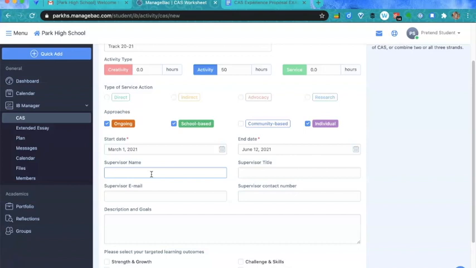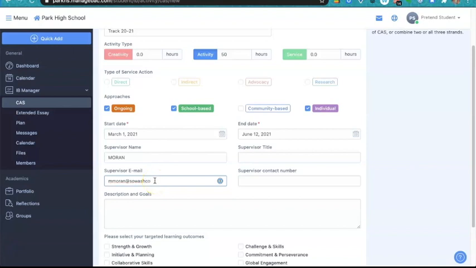You do have to enter a supervisor's name. If this is something that you're going to work on by yourself, just let me know and I can be your supervisor, but you do have to fill in the supervisor name and the supervisor email or it won't let you save the experience. So I'm not sure who the girls coach is right now. So for now, I'm going to put in Mr. Moran. You would know your coach's name most likely. The other thing you have to do is add a supervisor email. Type in the coach's email address here.